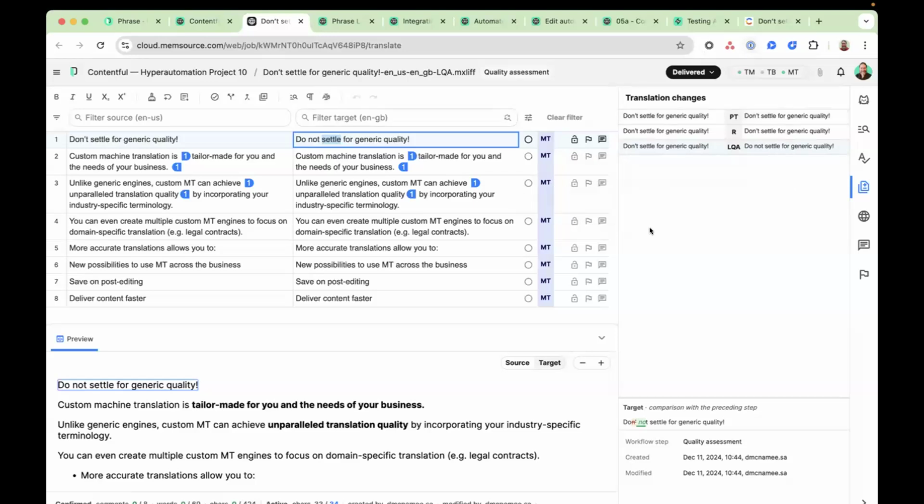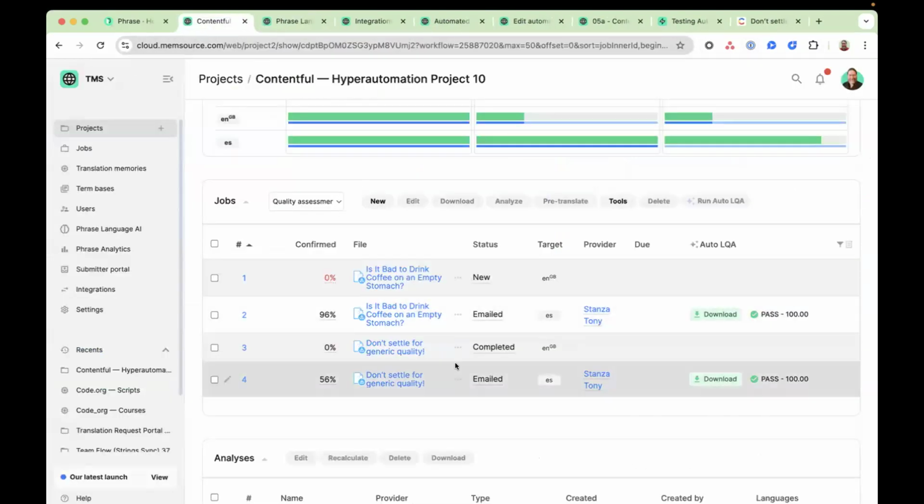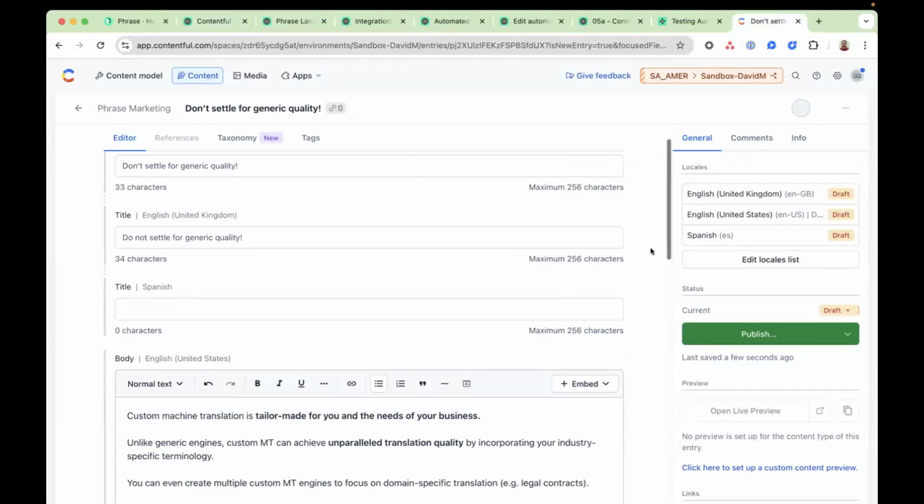And at this point, because the workflow automatically closed out and completed my translation, if I go back to Contentful, you can see that, yep, the English UK has been populated.